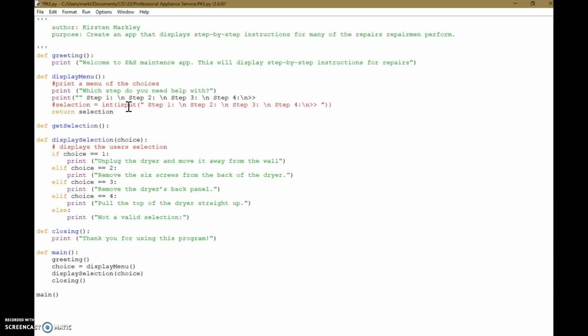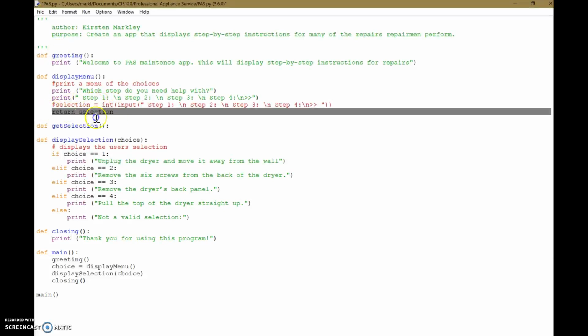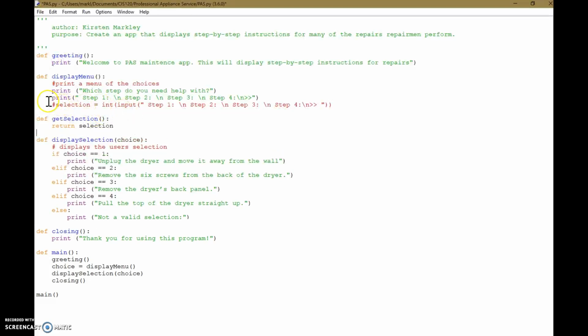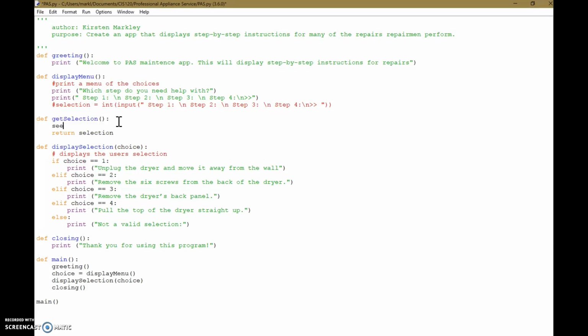And so maybe the job here is really just to display. Oops, I got too many. Here, there we go. And I'm not going to return anything. Excuse me. Maybe I'll take this, copy it here. Let's see, do selection. Selection equals int input, What is your selection?